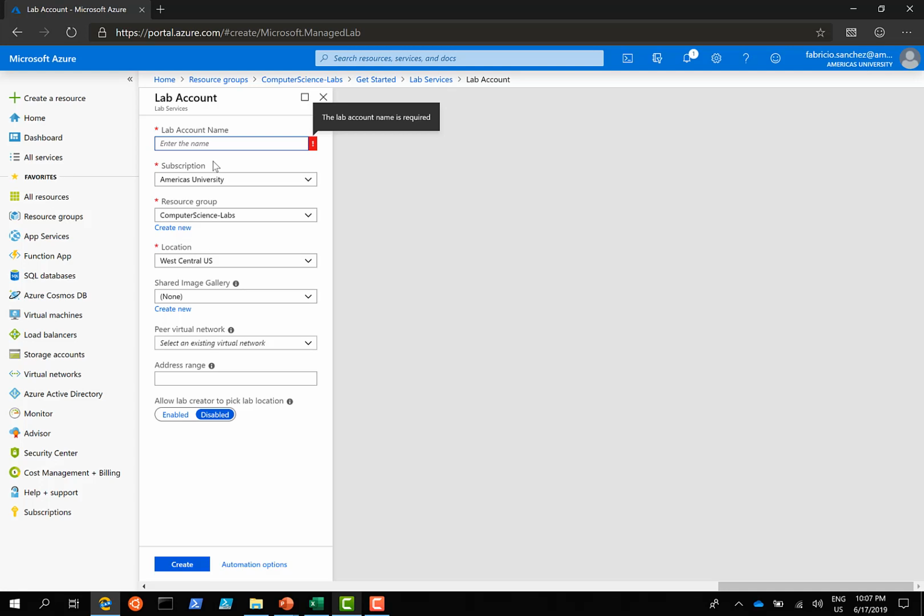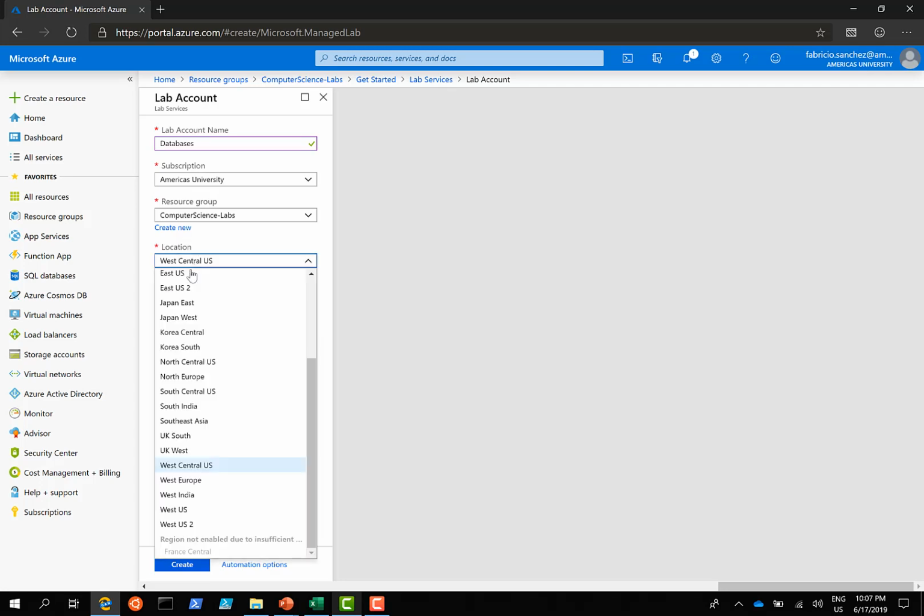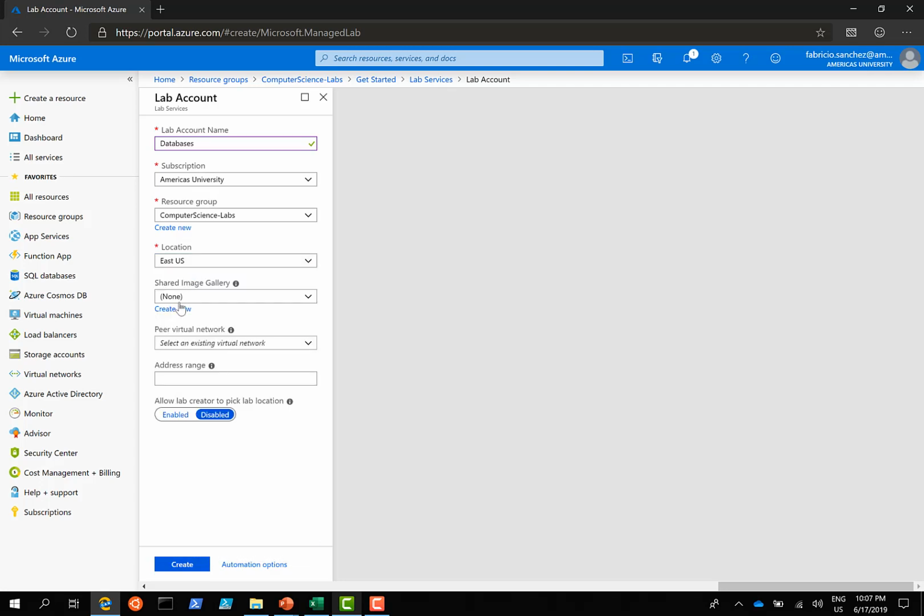I need to provide a name for that lab account, so I'm going to call it databases, for example. This is my subscription, American University. This is my resource group already defined. I'm going to select East US as the primary region.